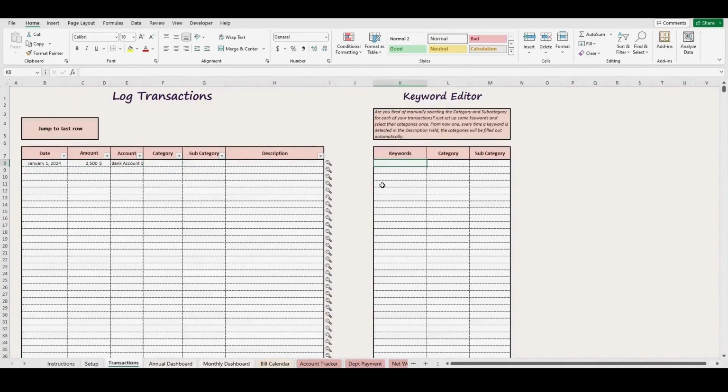In the keyword editor, you can set up some keywords for your most frequent transactions, then select their categories once, and if you do that, the spreadsheet will be able to automatically fill out your actual transactions' category and subcategory if a keyword is detected in the description field. So let's see how that works.